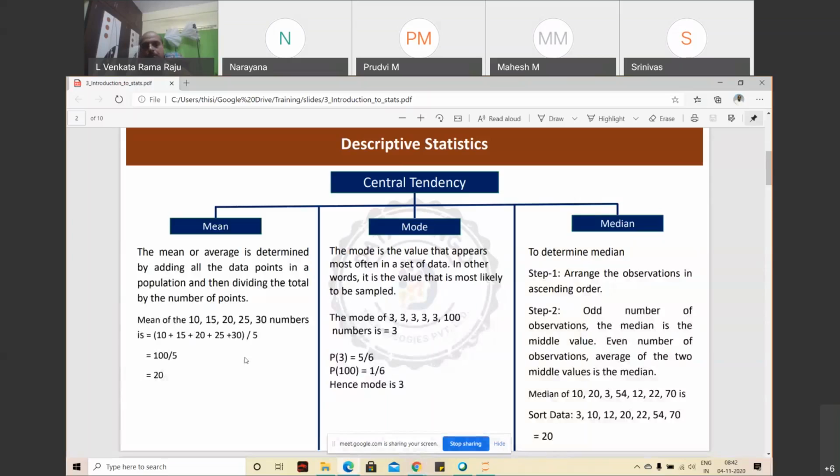But suppose that in a classroom there were 100 students, out of which 90 students have got marks around 10 to 15, and 10 students have got marks around 99. Can I take the mean now and say that on an average the students are getting around 50% marks?